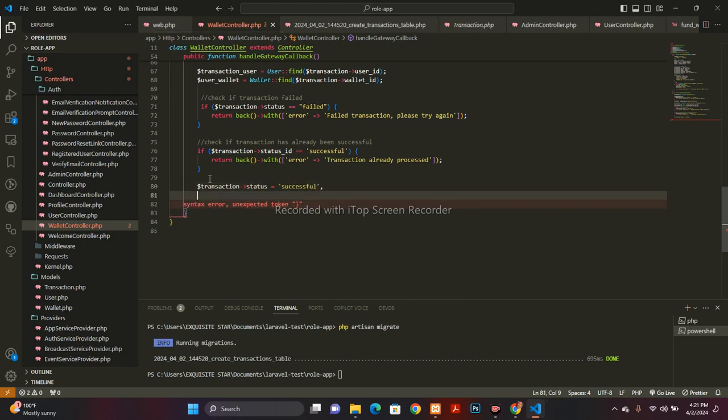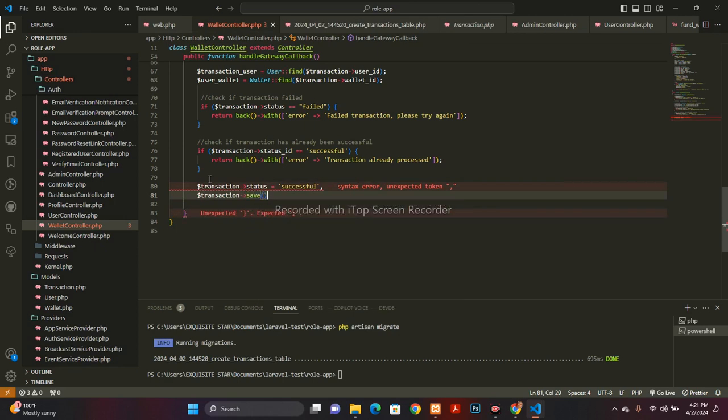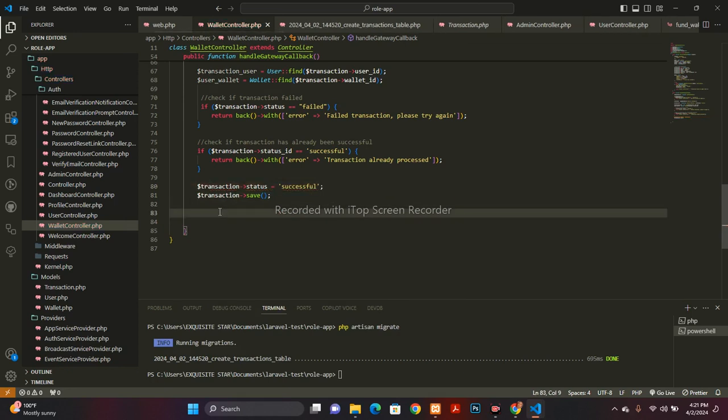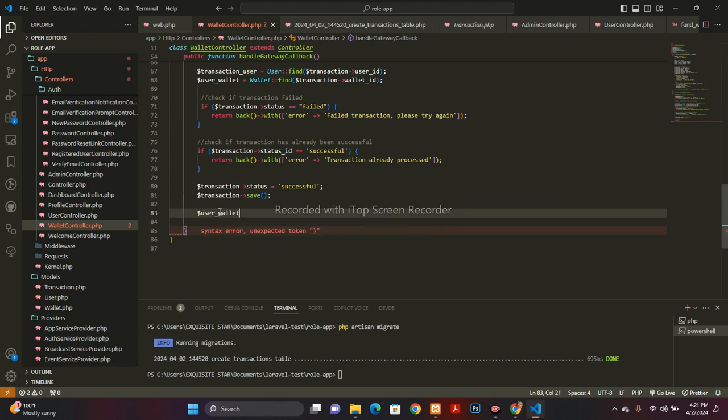Then save this transaction. Once the transaction has been saved, we now credit the user balance. So we go over to the wallet balance. We put user_wallet balance. We are adding to this user wallet balance the amount. But before we add the amount, remember that the charge was added. So we are going to remove the charge and credit the user with the actual amount the user paid.